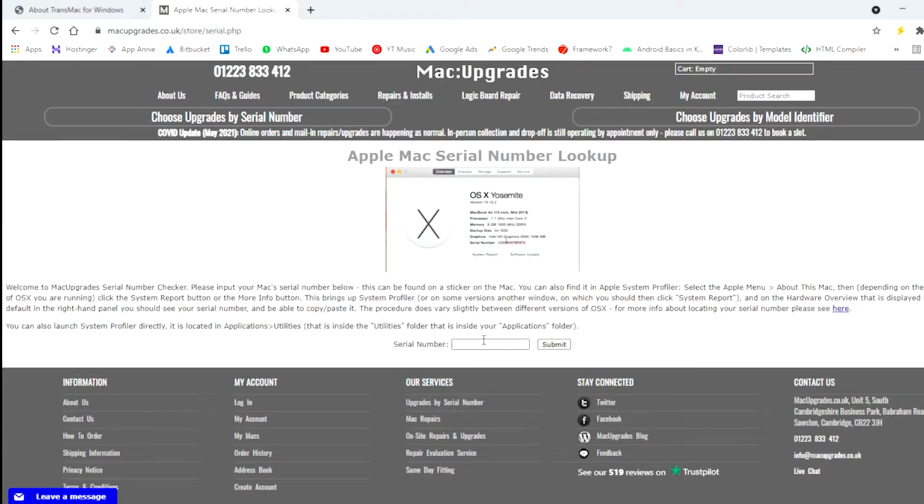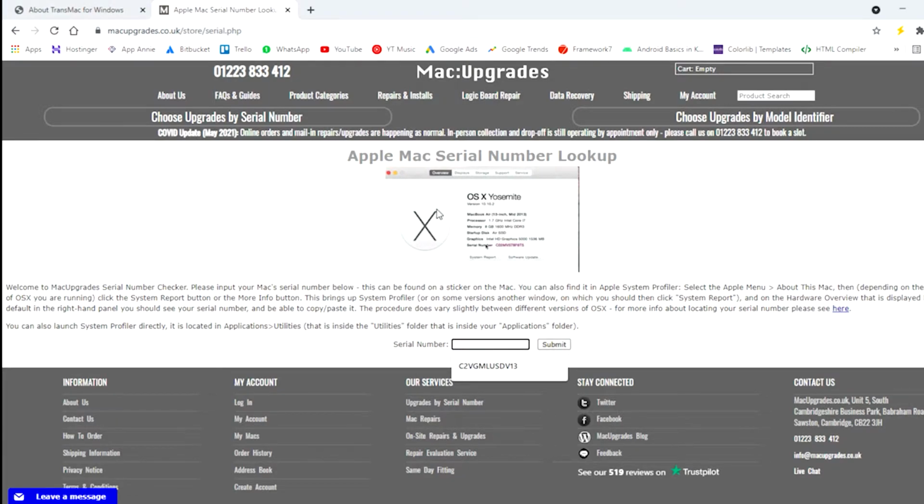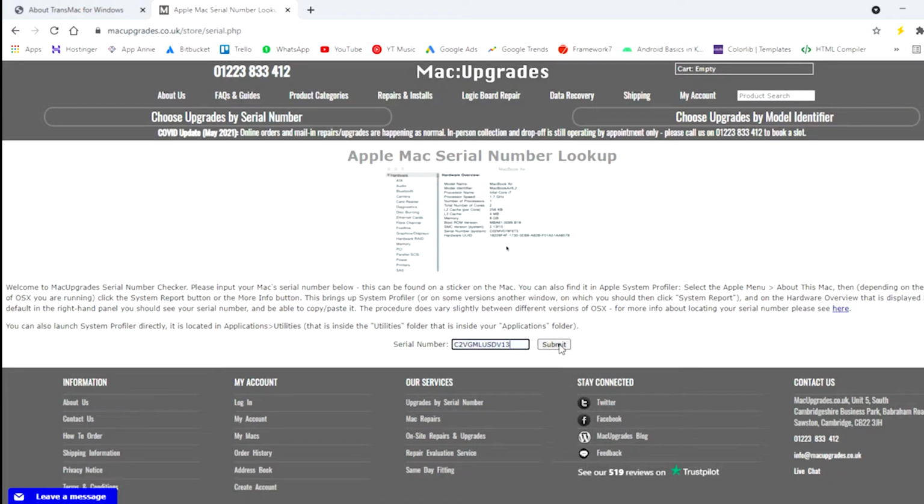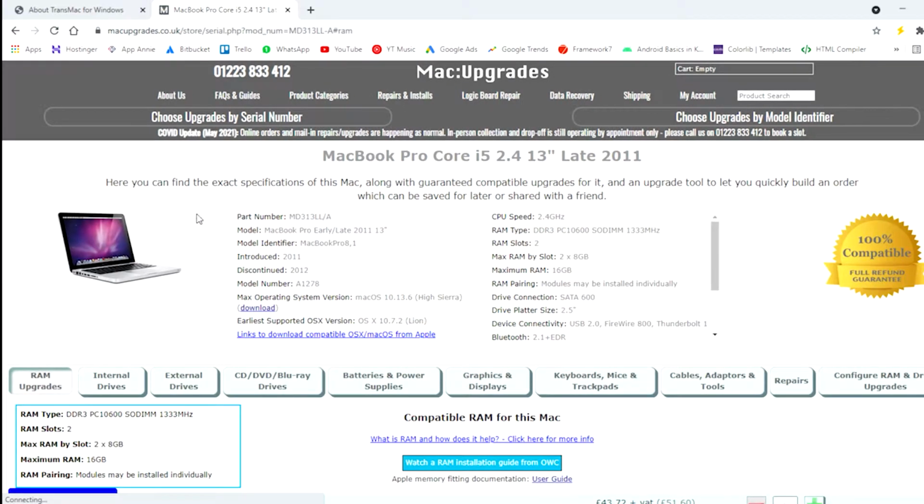So navigate to this website and enter the serial number of your Mac here. Click submit. You will have the information regarding your Mac. Here we need only the information regarding the Mac's operating system version. So in my case, macOS 10.13.6 High Sierra is my maximum operating system version.